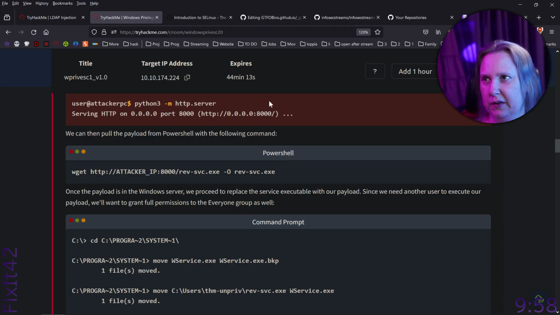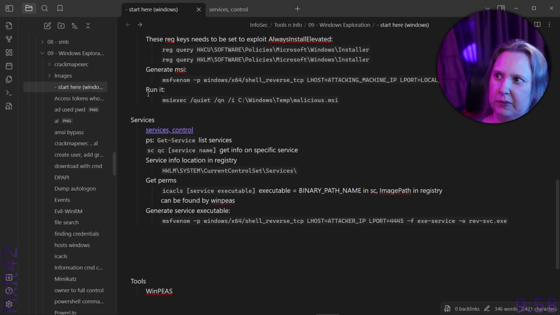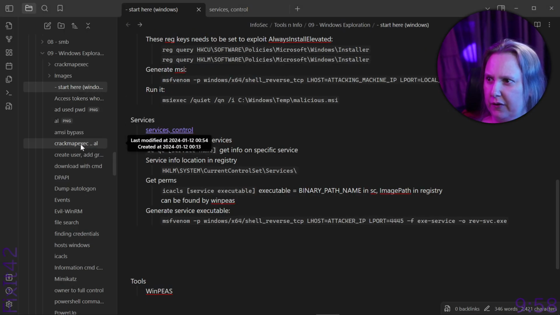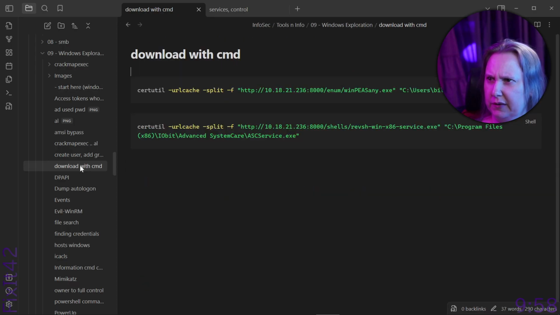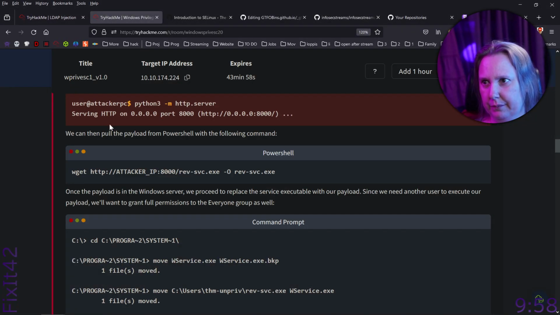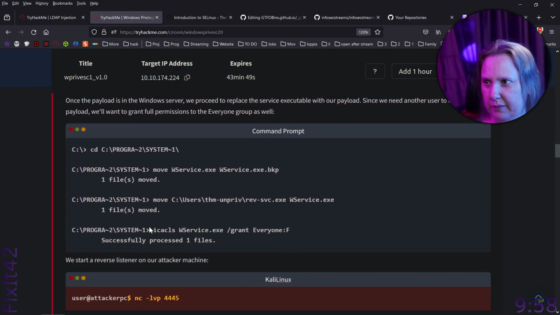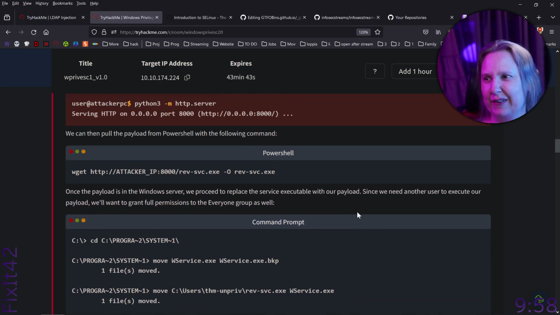Once the payloads, let's actually look at the notes, and I'm sorry for hopping back and forth. Download with CMD. Yeah, certutil. That's what I used. And vget is PowerShell's way. Easier. And then we see they hop back and forth there, don't do it in both.